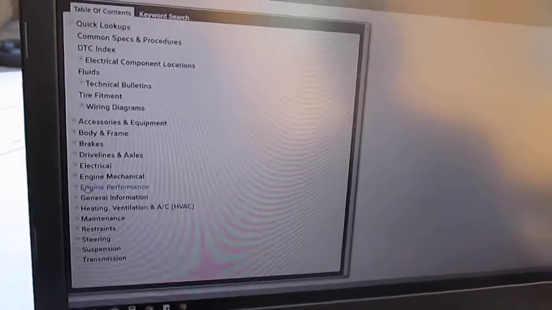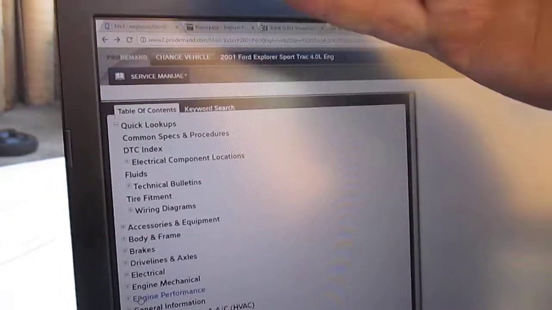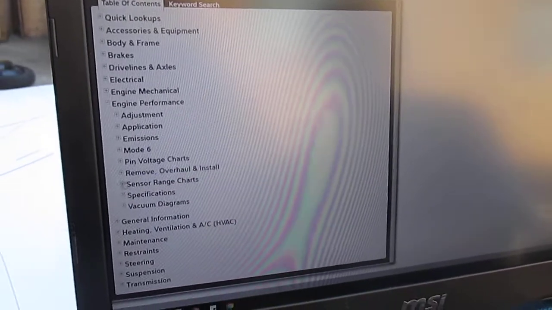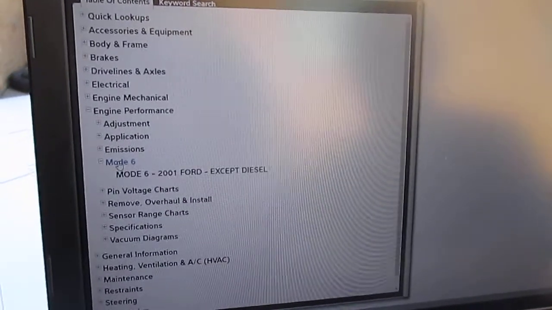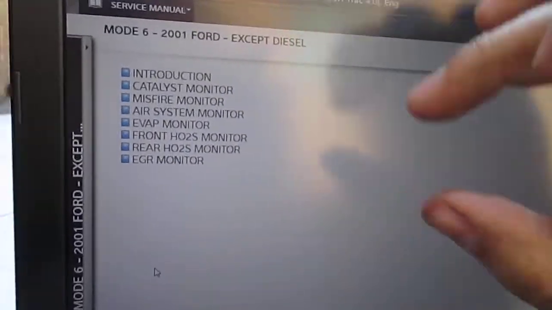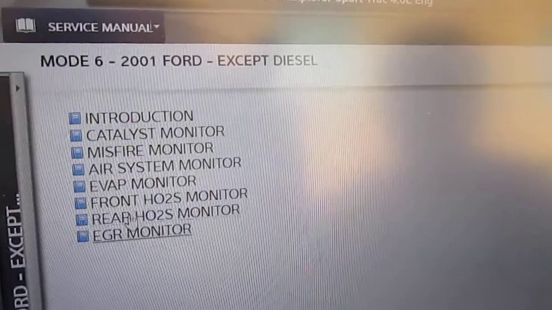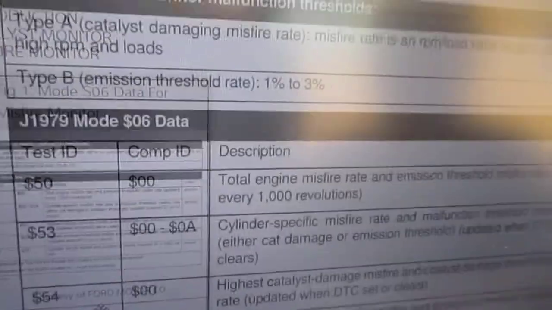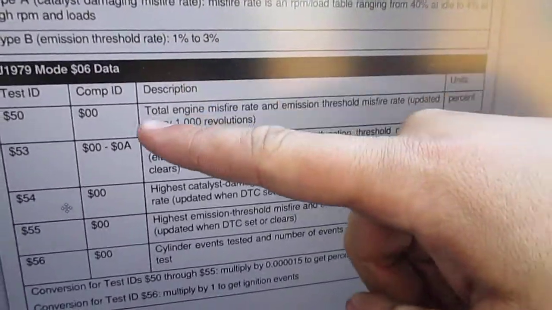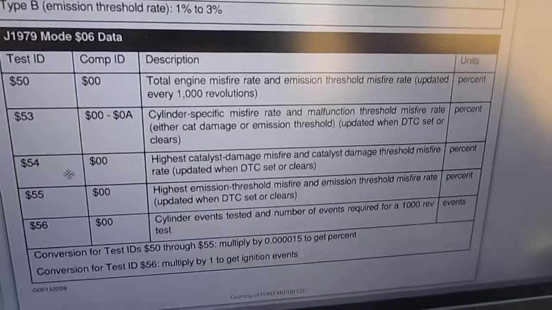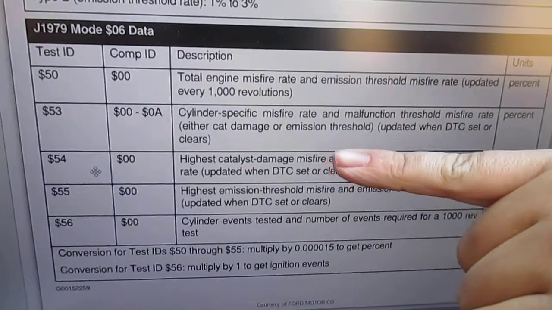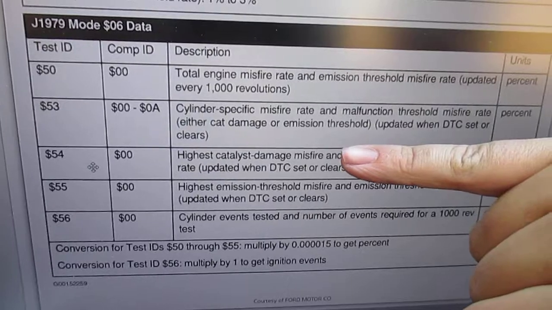When you're in ProDemand, you want to go to your service manual, which will pull up this slide right here. When you go to Engine Performance and open up that tab, you will see Mode 6. When you click on this, it'll open up these little sections. What we're going to be looking at today is the misfire monitor. When we click on that and make it full screen, it's going to show you what the different identifications are in Mode 6 to find it. So what we're going to be looking for today is the misfire specific to each cylinder.